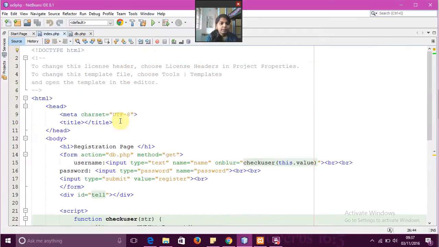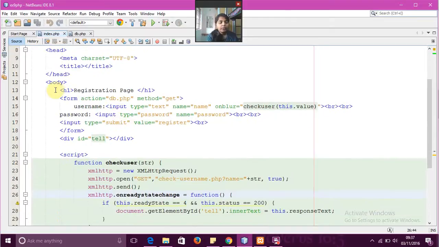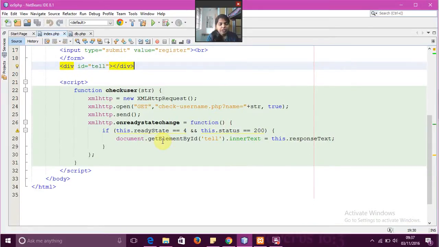For this, I wrote the code here where I created a form in which I'll have the username and password. I gave the form action as db.php, which is the other page where the server-side program is running. The method is get, and here I'm taking the username and password using input text boxes, and I gave onblur checkUser(this.value) so that the particular value will be taken as the username. And I just gave the submit button with the value register, and I created a div box where id is equal to tell, in which a script will write.